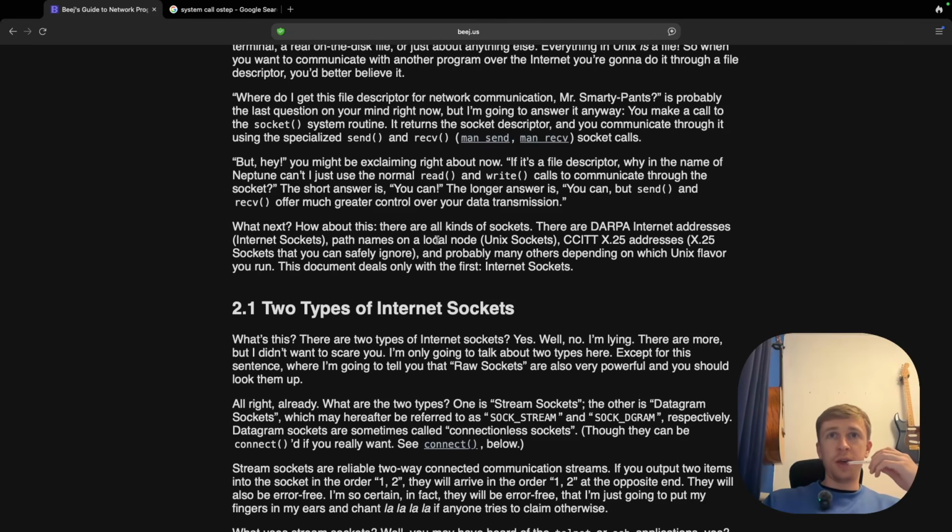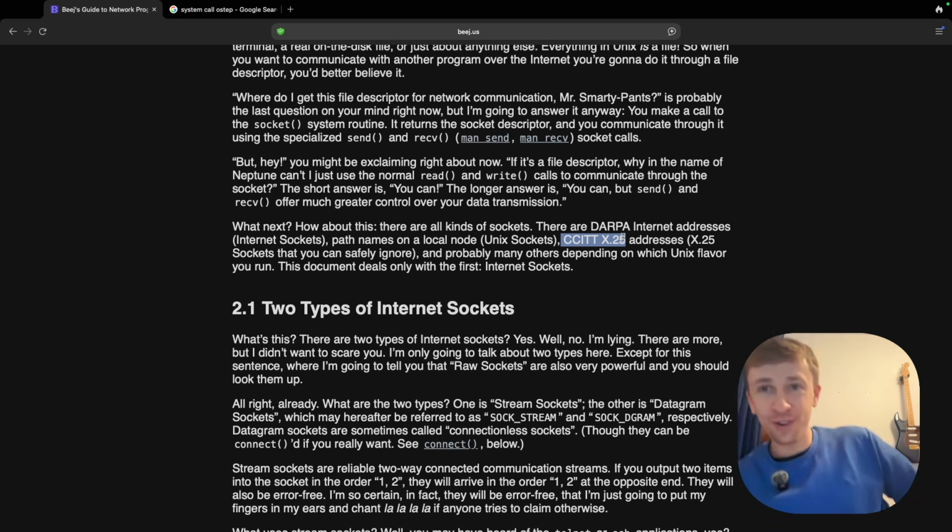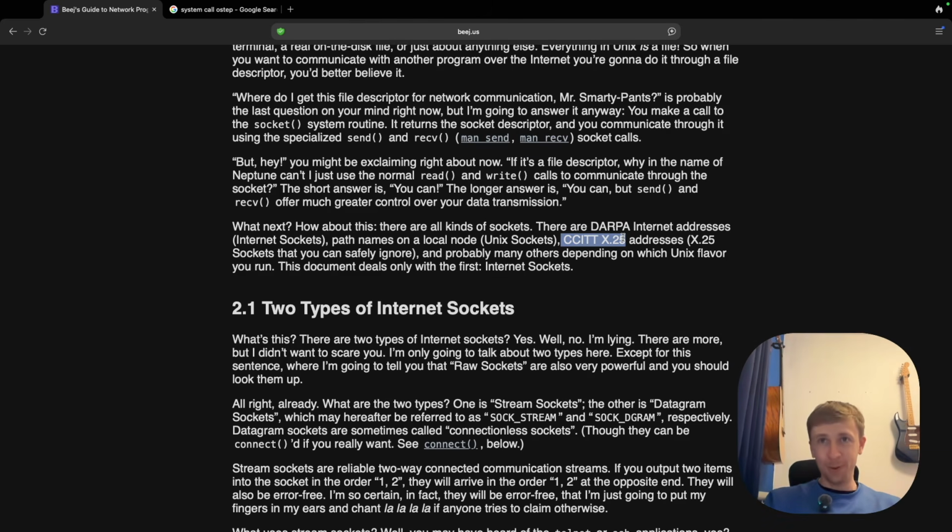How about this? There are all kinds of sockets. There are DARPA internet addresses, internet sockets, path names on a local node, Unix sockets. It's just so confusing. This is the thing with network programming. There are just so many protocols and fancy names for things. It can look a bit daunting, but I'm sure it's not as complex as it looks.